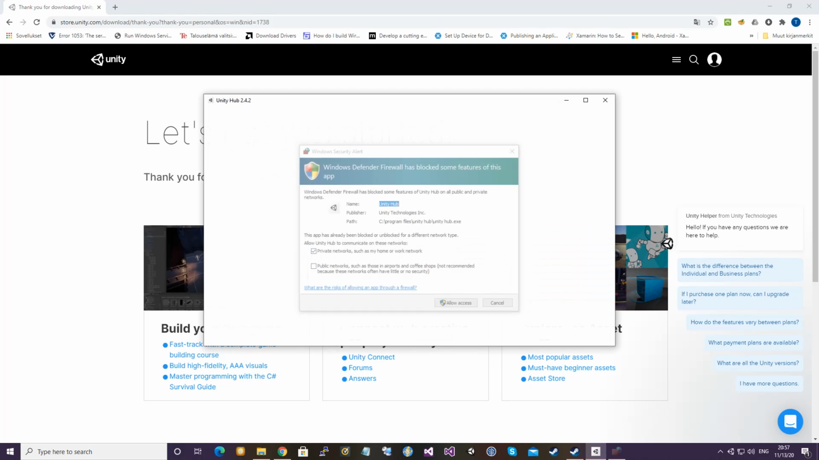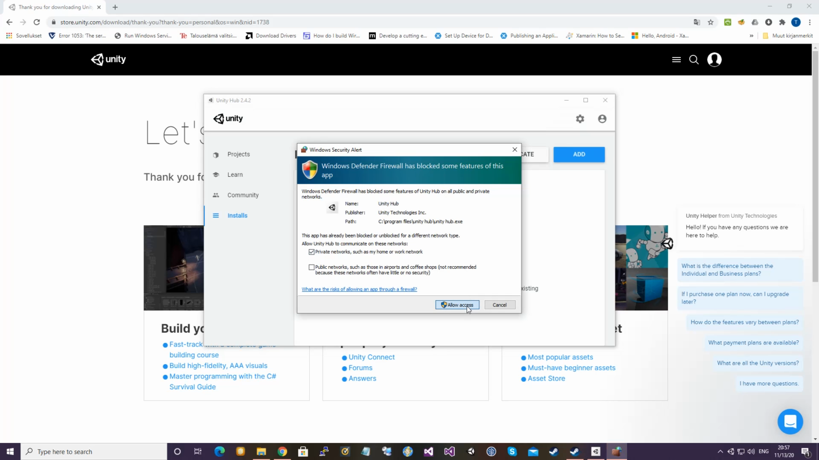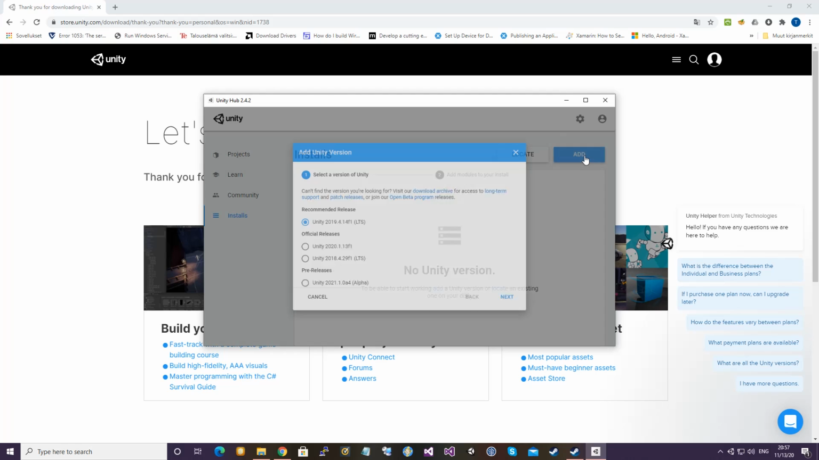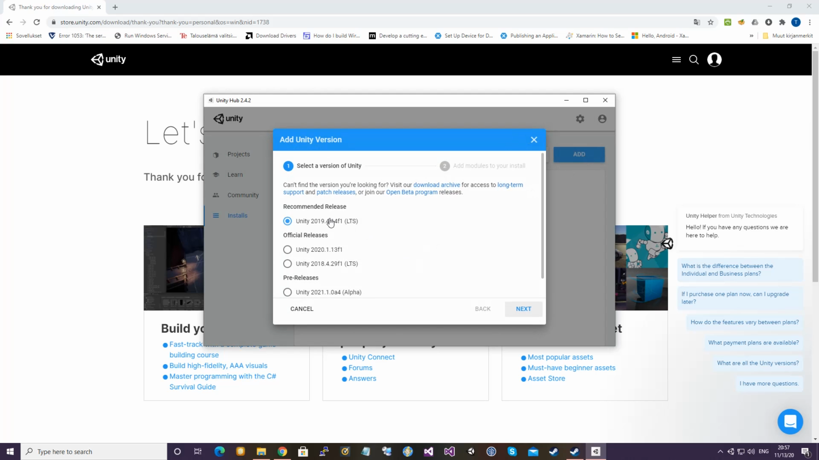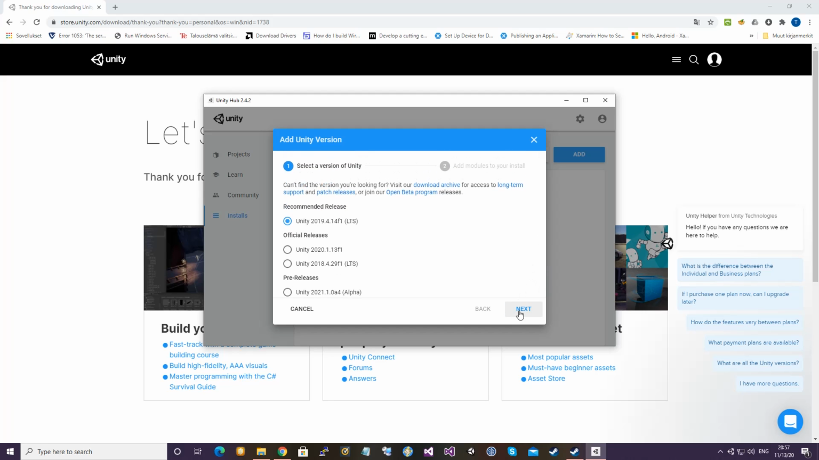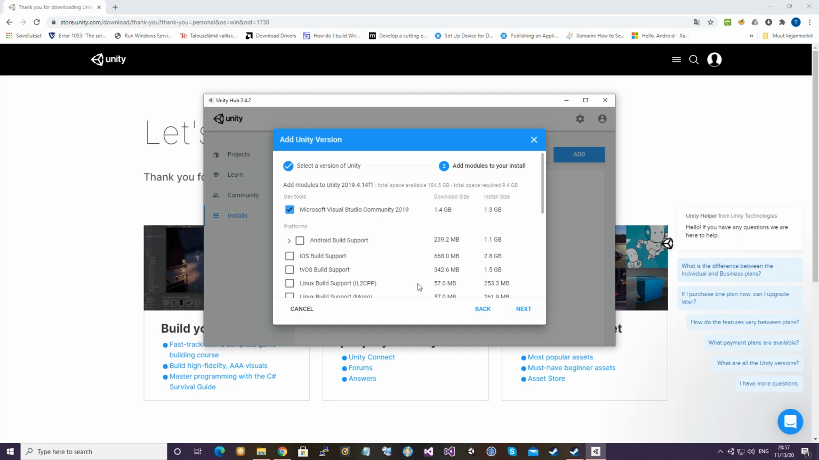Okay, it's opening and allow access. There we go. So there are no installs and then we add one and keep that recommended release, 2019.4 and something, next.